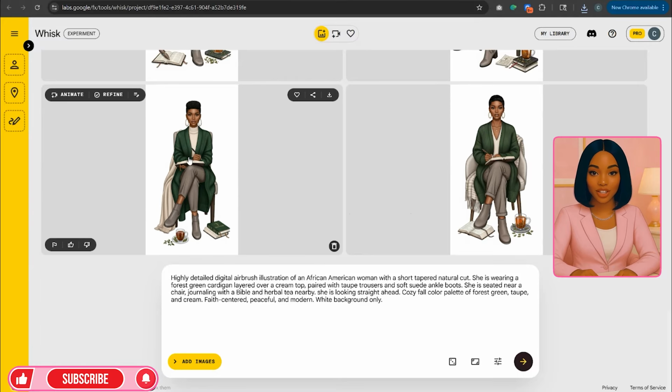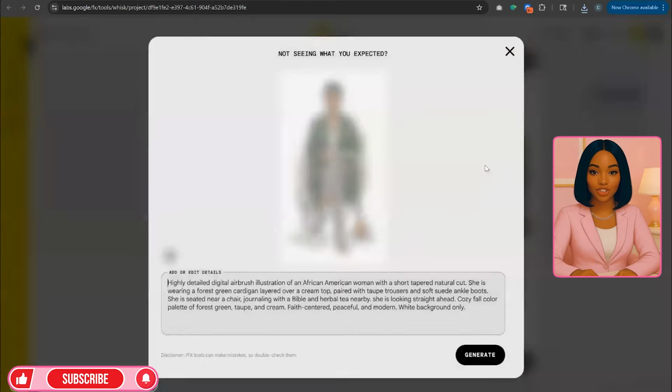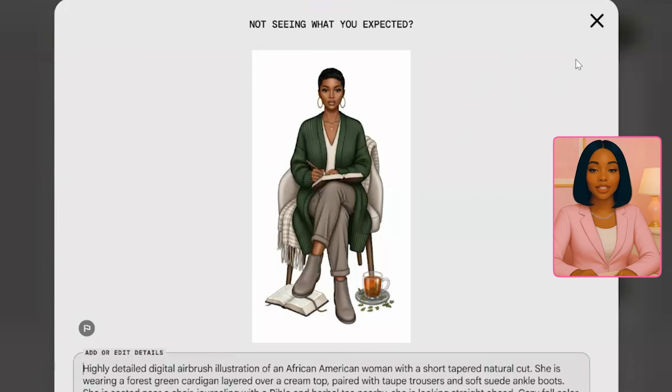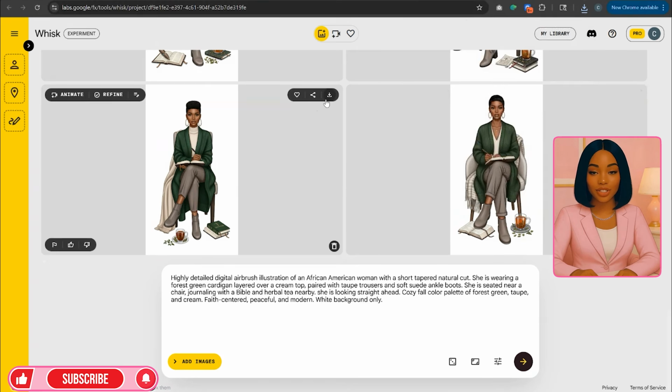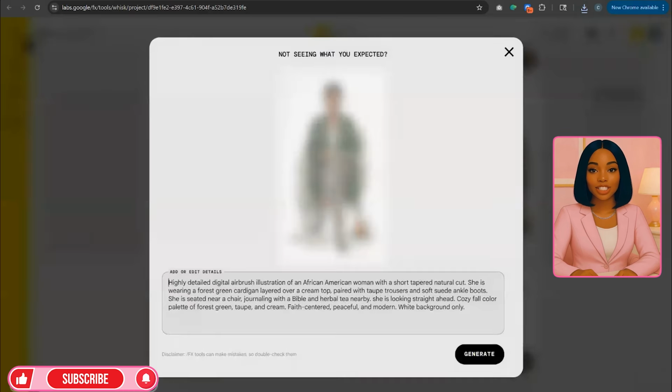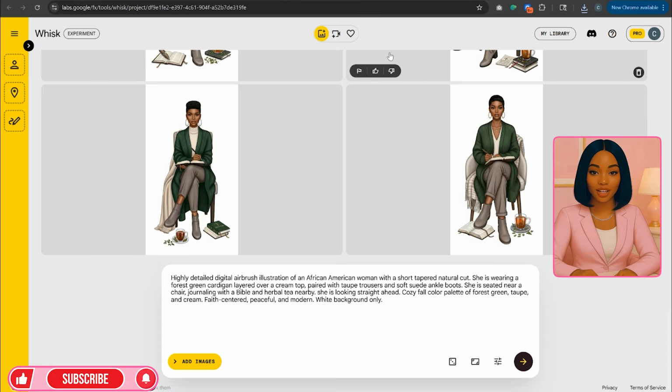So as you can see, okay, cool. I love this one here. She's looking ahead. You want to make sure you zoom in to see. So I like this. So we're going to save this one as well. Now what I want to do is, and we're going to save this one too because I like it, we're going to turn these into simple coloring pages.